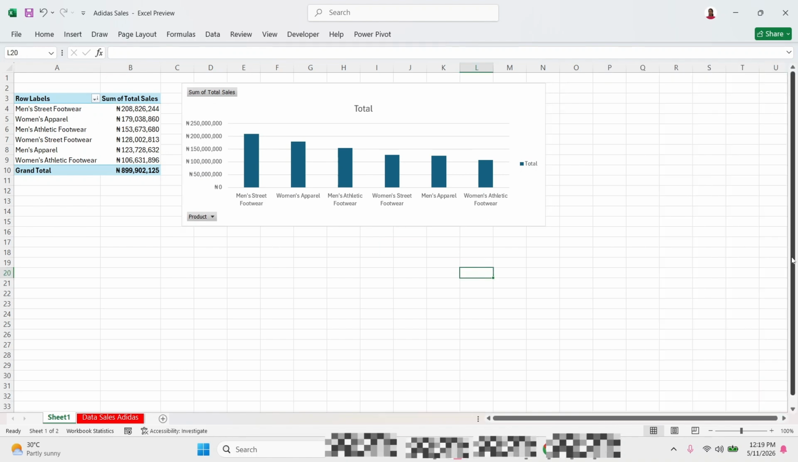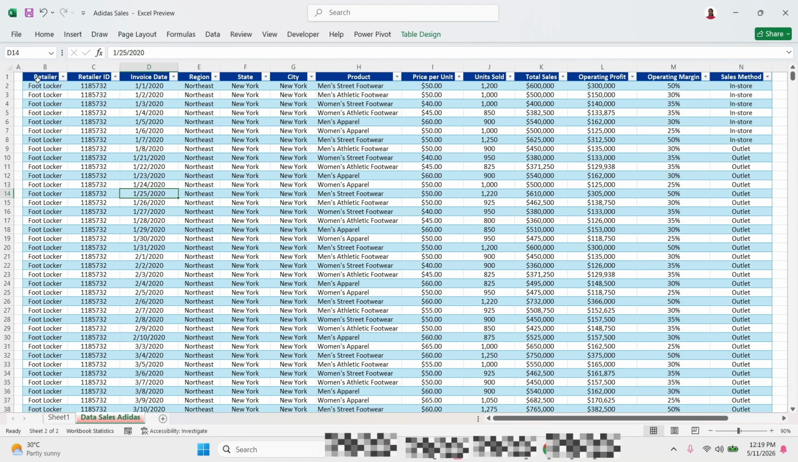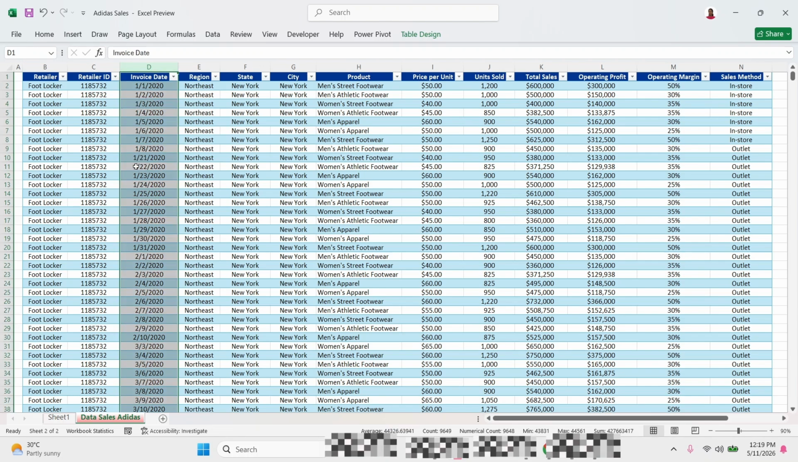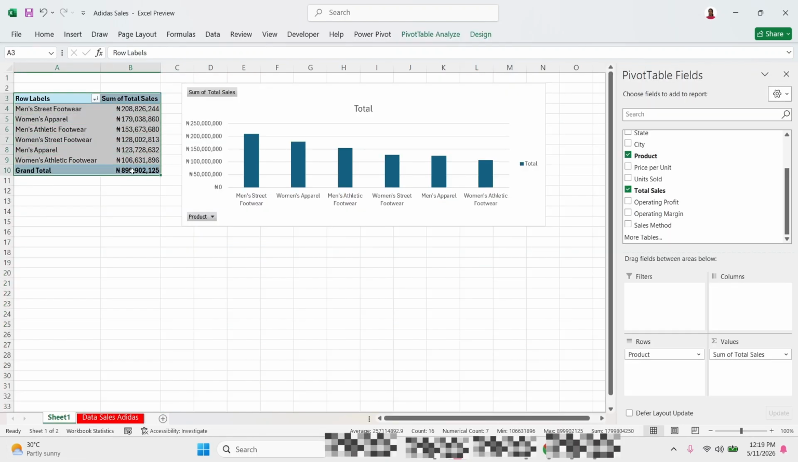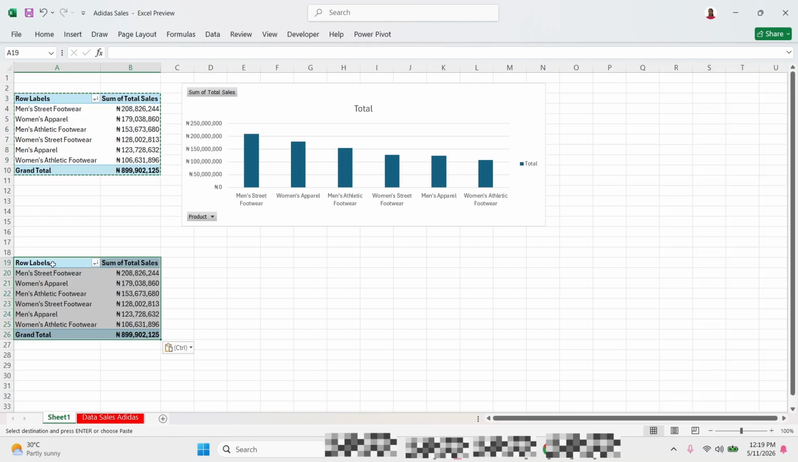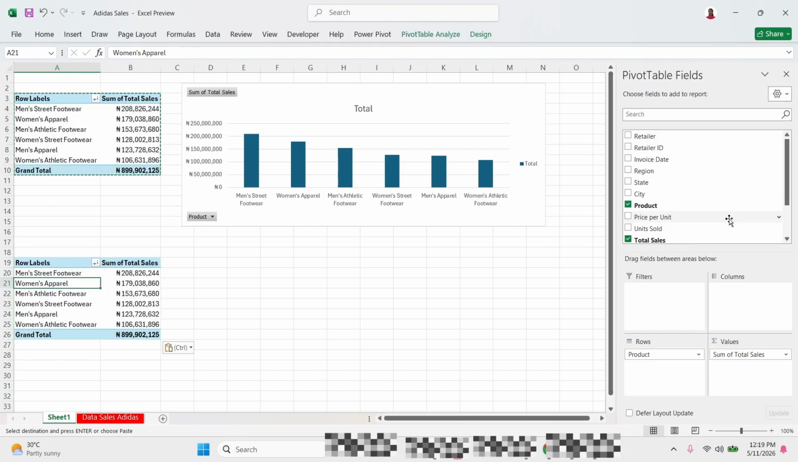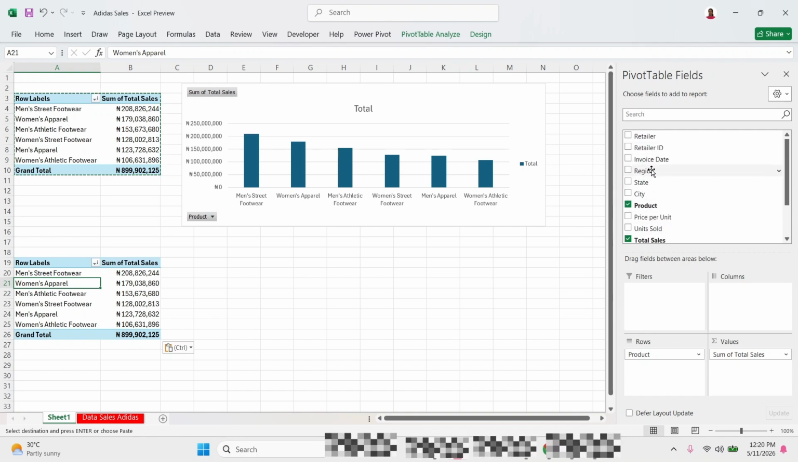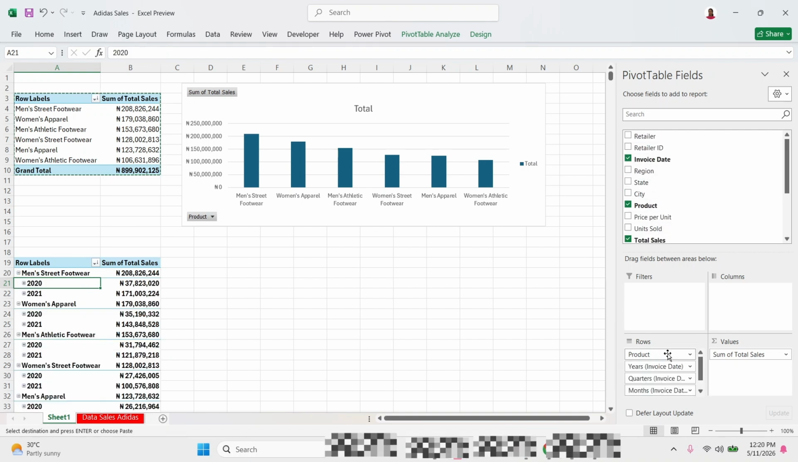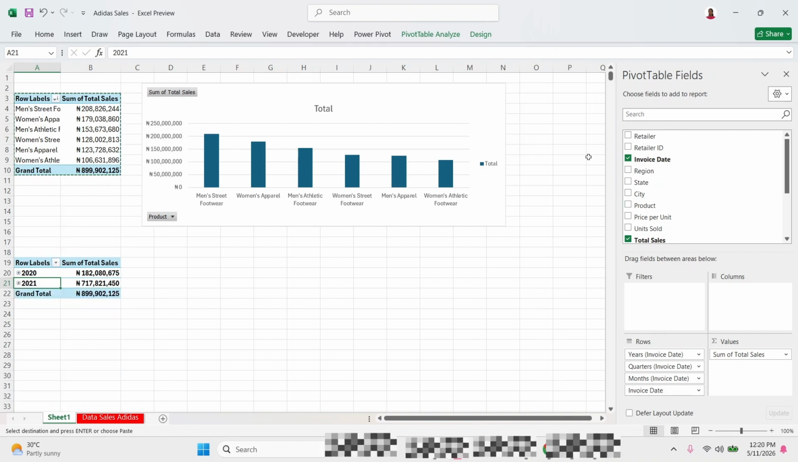Now, if I want to go on further to check, look at my data set, I have the invoice dates, and I want to see the months that are doing well. All I need to do is to come back here, copy this, Control C, paste it down here, Control V. Then instead of products, I'm going to replace it with year. That's invoice date. So I'll come here, put in my invoice date, and remove this. I'll remove the product. Then I'll leave my sum of total sales.